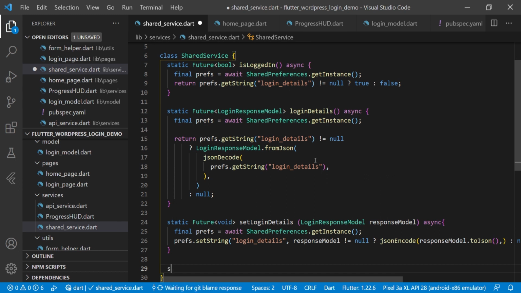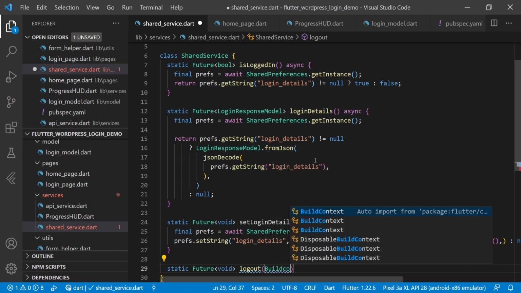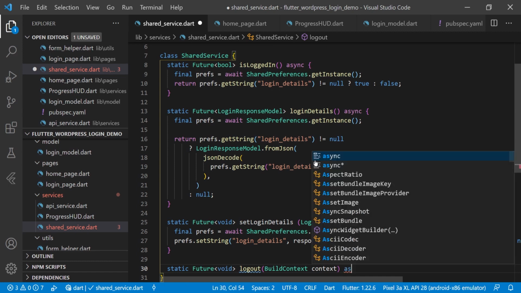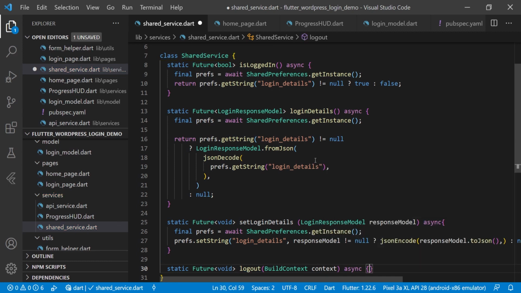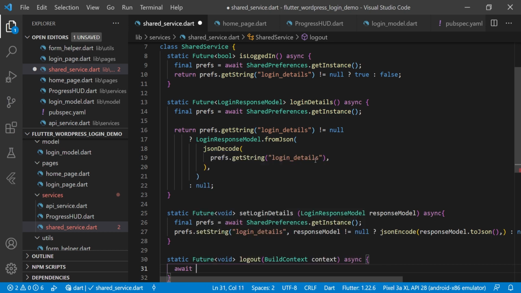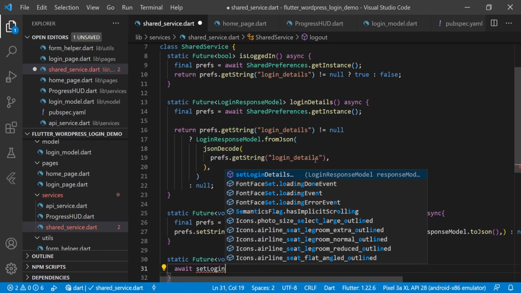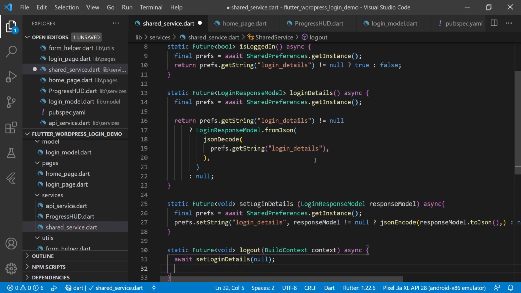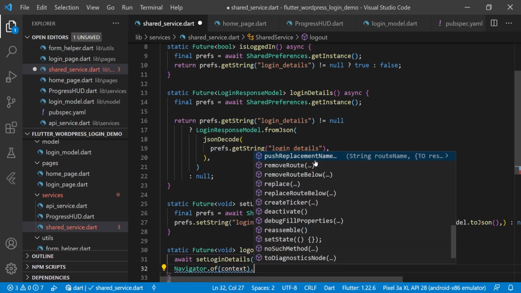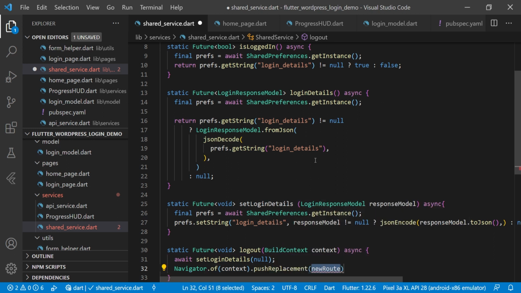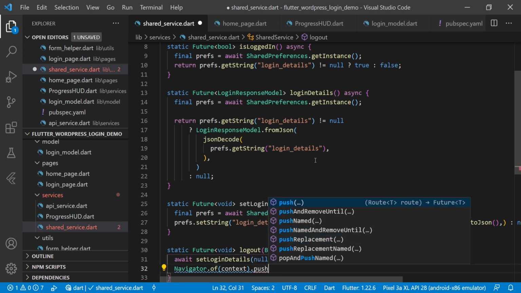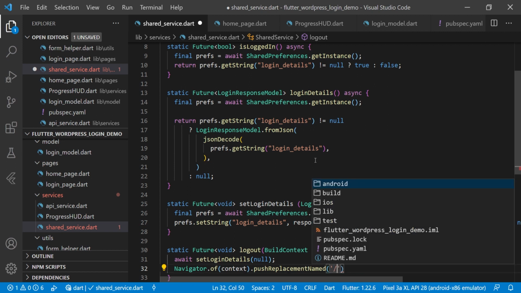So now we will create one more method, that is static Future. Return type is void here, and logout. So we will make the logout button here. BuildContext context, async call. So now here we are just setting that setLoginDetail as null here, and we are returning the user to the login page. Navigator.of(context).pushReplacementNamed, and here we have to pass /login.